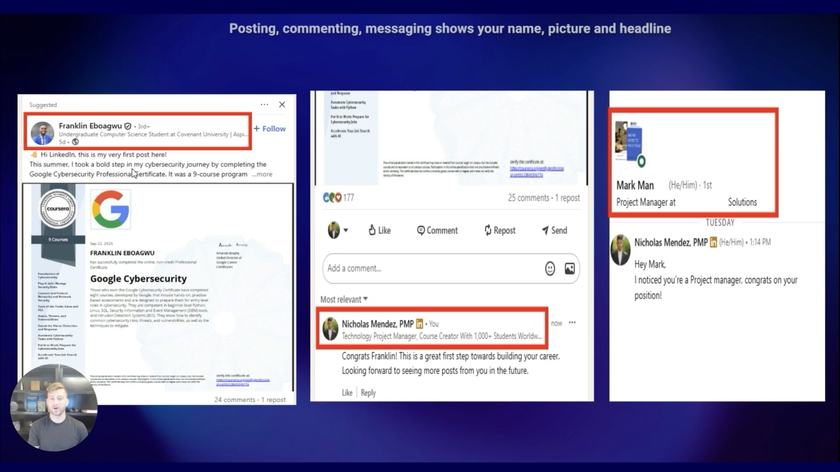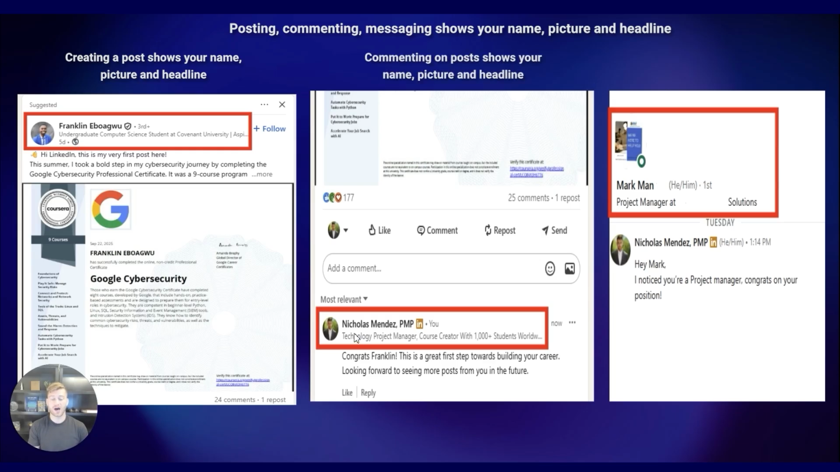So here are some examples of where these elements would be seen. As you can see here on screen in the red box, we have this person's first and last name, their profile picture, as well as their headline. Now, this is a post that this person had made, and any post that you make on LinkedIn will include these three main visual elements. Additionally, when you go and you make comments, your first and last name, as well as your profile picture and your headline will appear in the comment section as well.